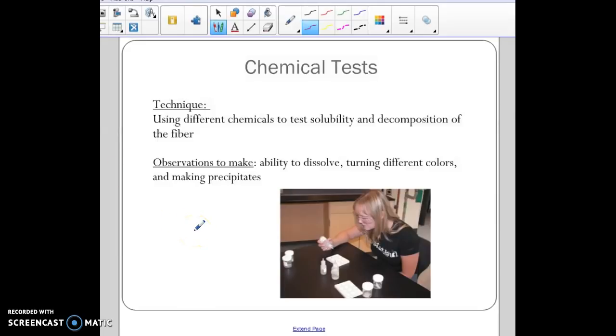The third test that you can do on fibers to analyze them is you can compare the unknown fibers with the control fibers using chemical tests. The technique is that you use different chemicals to test their solubility, and solubility is the ability to dissolve. So you're going to test its ability to dissolve and the decomposition of the fiber, meaning how it decomposes into its original parts.